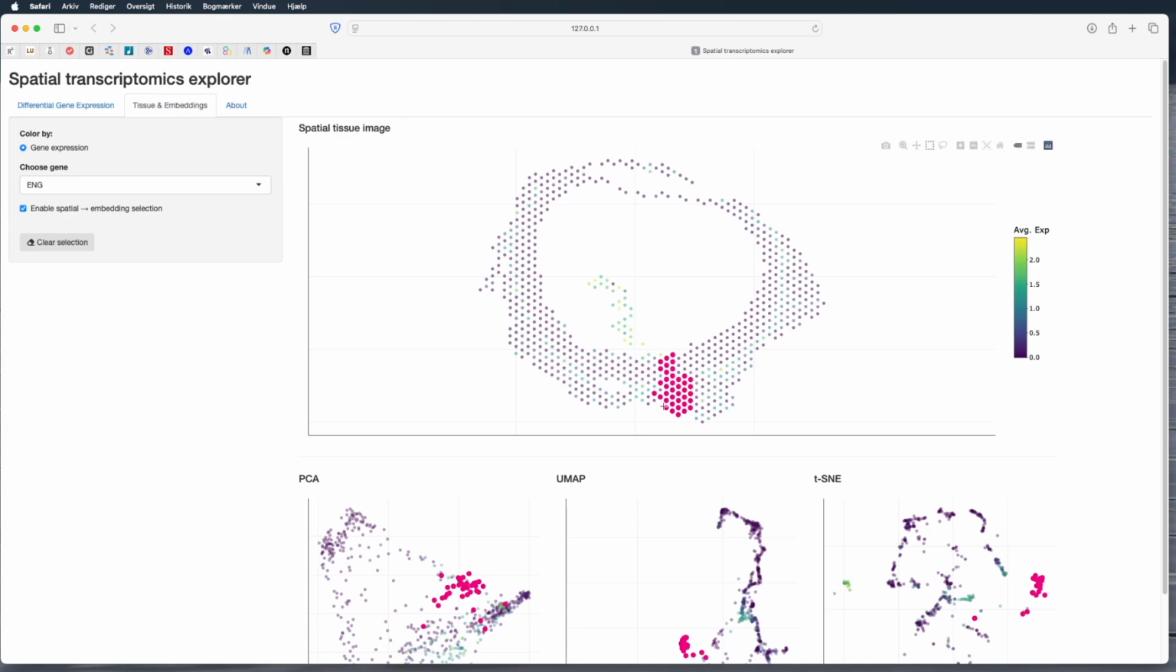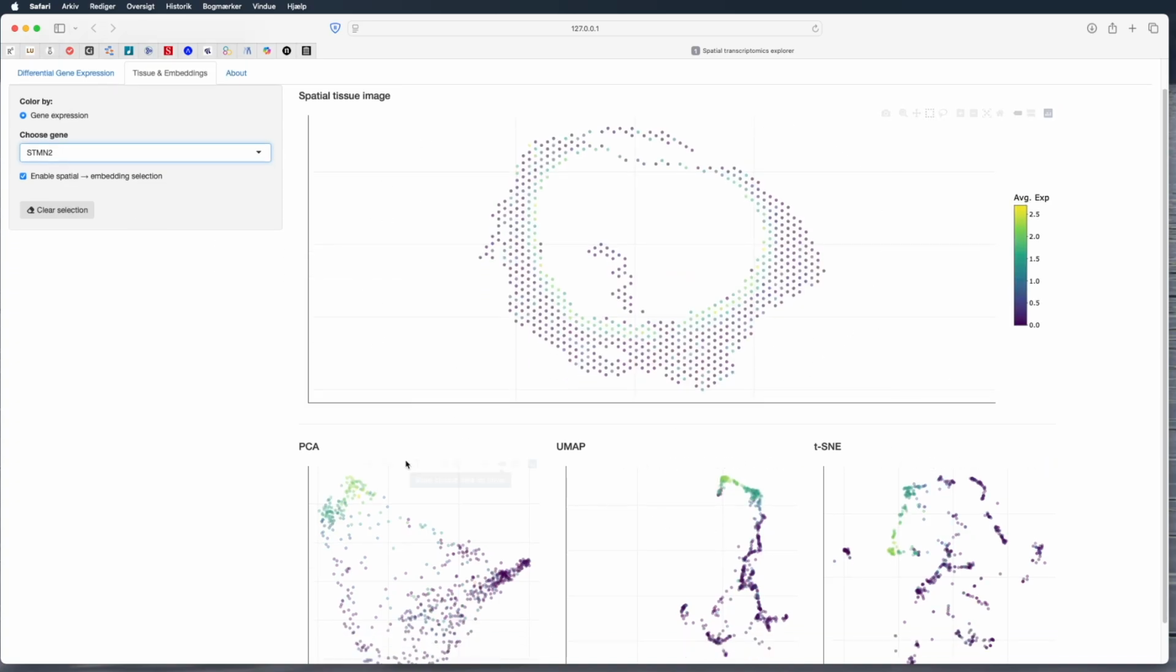So this over here is the spatial tissue image of the bird's eye, and it is colored by average gene expression, as you can see here with the color gradient in the legend. And then we can actually select genes over here. So now we chose the ENG gene, so now all of these spots are colored by, let me just clear the selection, but all of these spots are colored by the average expression of ENG. But maybe there's another gene that we're interested in, maybe STMN2, and then the average expression changes in all of these plots.